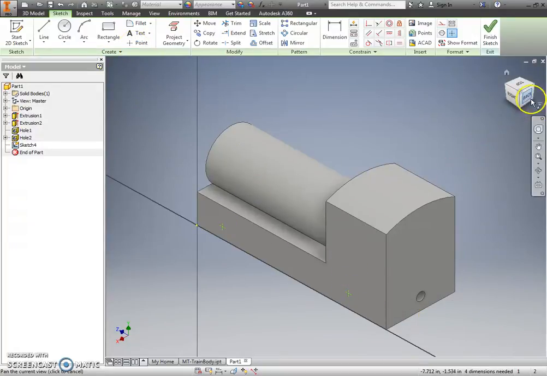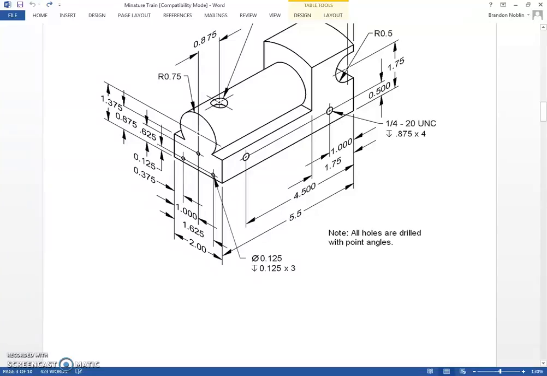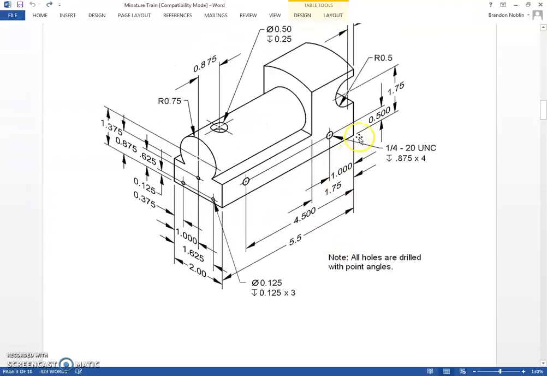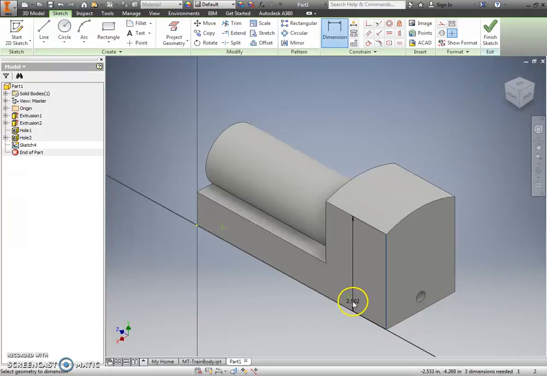Alright, notice I can sketch in the isometric mode. Might be a little bit more of a challenge for some of you, but I'm comfortable doing that. So I just put the horizontal constraint to make sure they're the same height. I'm going to look at my Word document and see where these dimensions are coming from. This hole's 1 inch from the rear, and then 4.5 inches from the rear, and a 1/2 inch tall. So this time around, I'll dimension it the way the document has it.